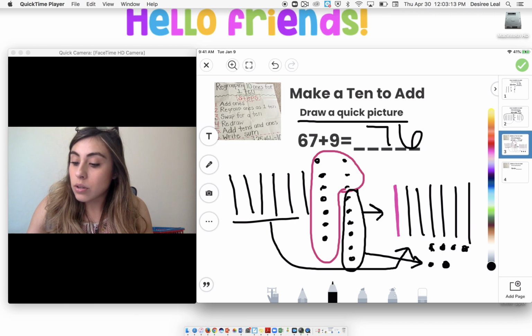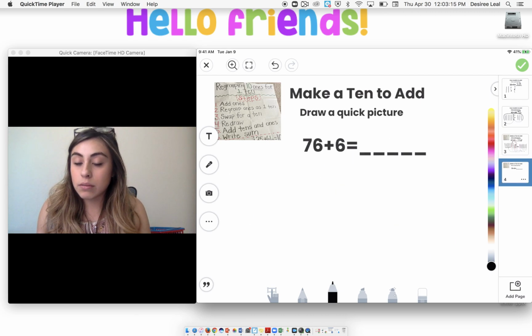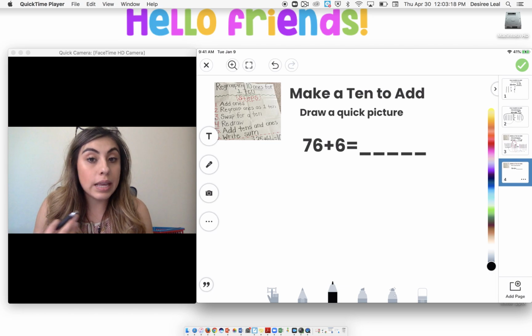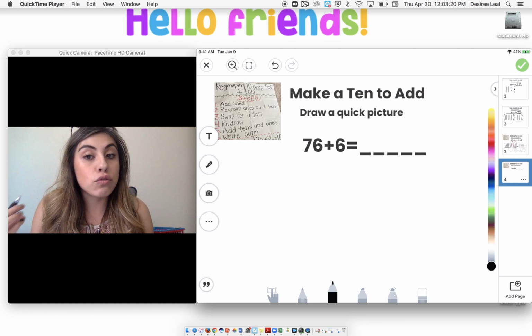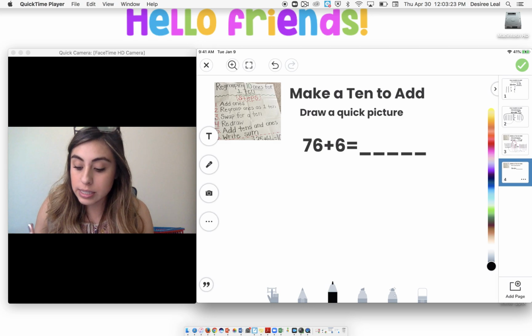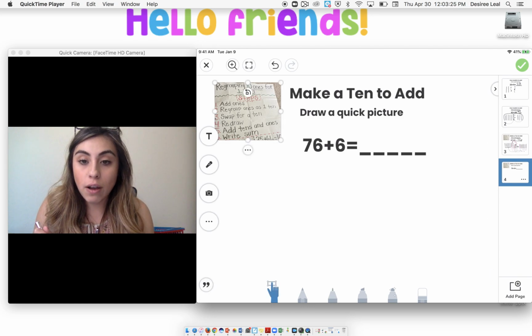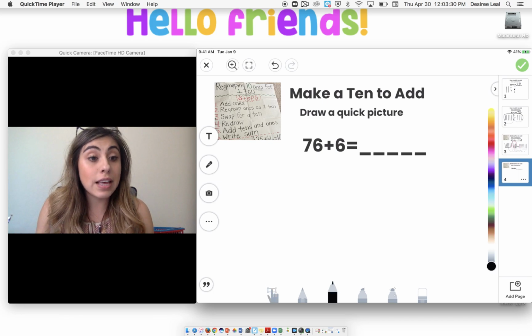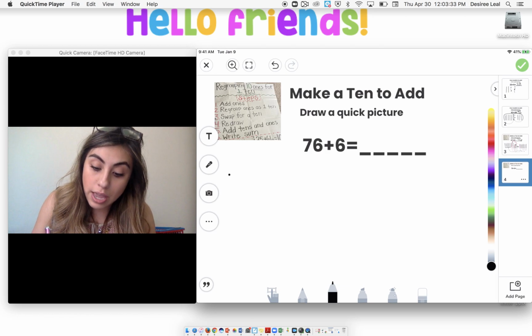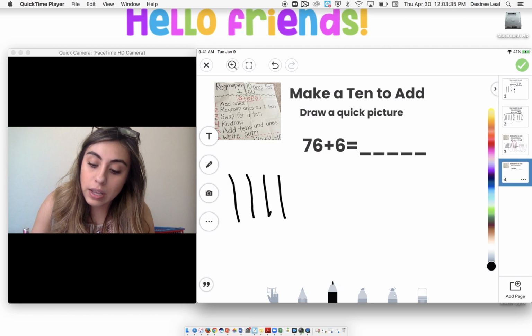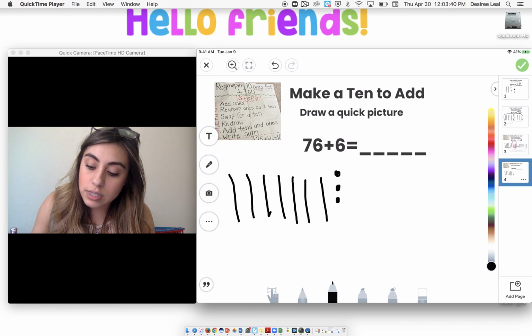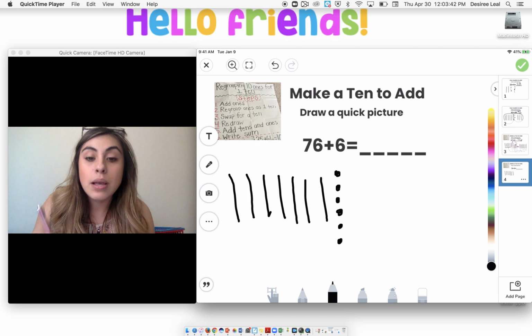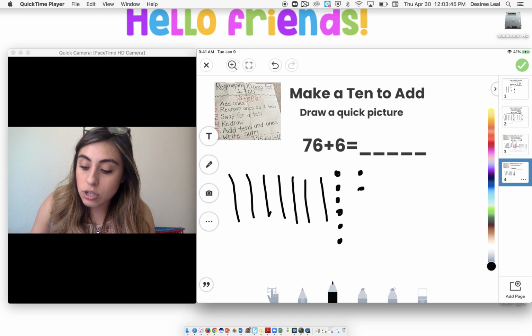All right, now let's go ahead and move on to number 4. All right, problem number 4. Same thing. Make a 10 to add, draw a quick picture. Following these steps in the corner. All right, first things first, I draw my quick picture of 76 plus 6. So 10, 20, 30, 40, 50, 60, 70, 71, 72, 73, 74, 75, 76, plus another 6. 1, 2, 3, 4, 5, 6.